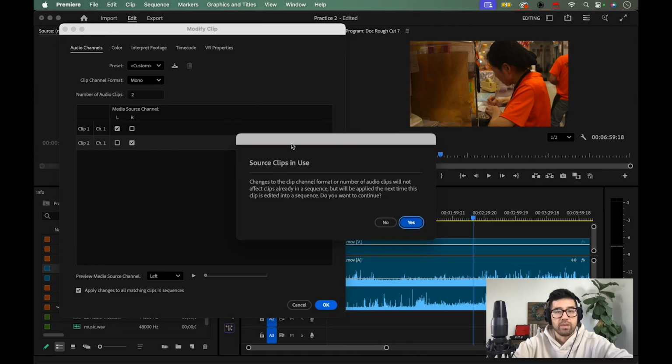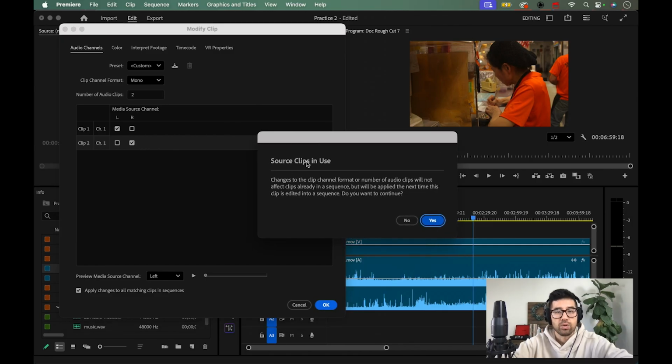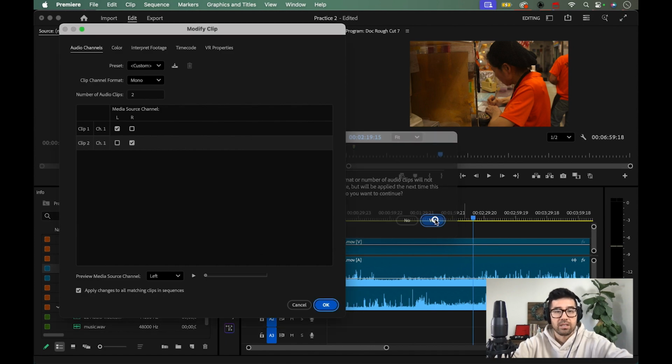And you get this little menu here, this little warning that says source clips in use. Changes to the clip channel format or number of audio clips will not affect clips already in a sequence, but will be applied to the next time this clip is edited into a sequence. Do you want to continue? So basically it's saying that it's not going to affect what's already on my sequence, but it will affect any clips that you put onto the sequence after I hit yes. So I'm going to hit yes.